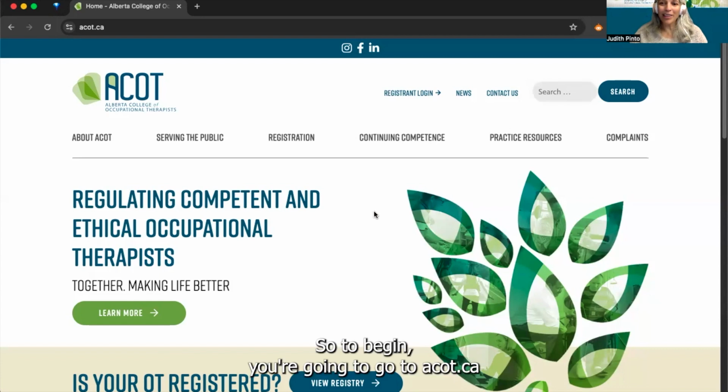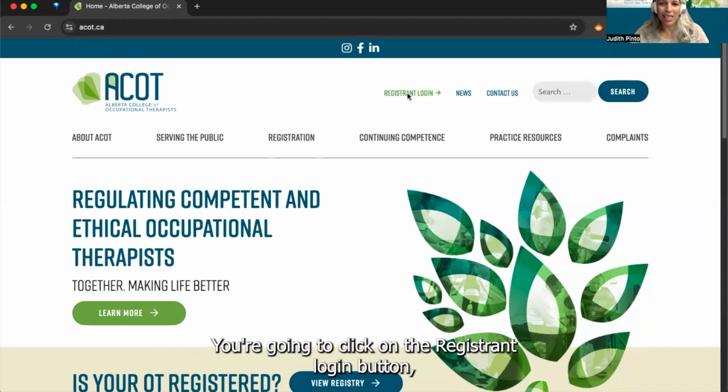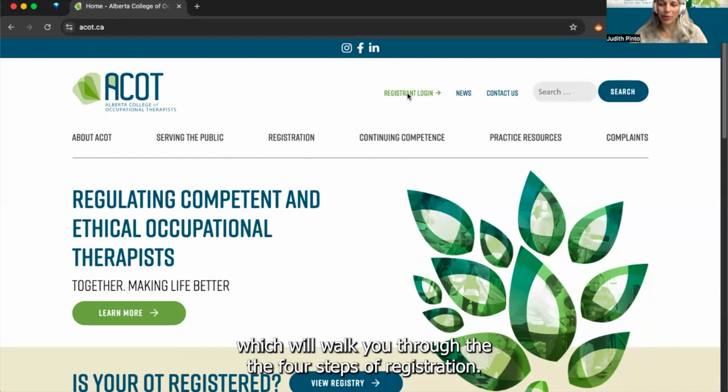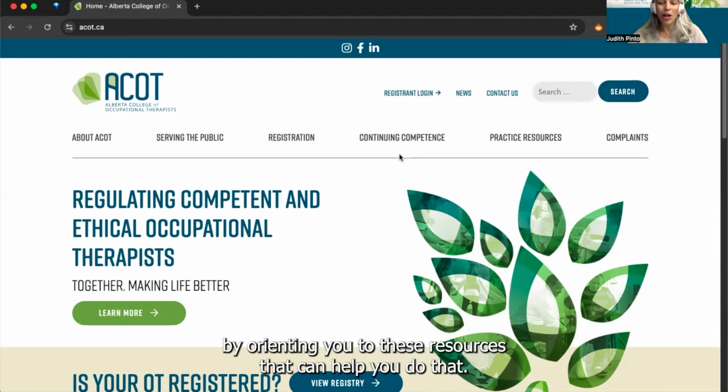So to begin, you're going to go to acot.ca, enter that address in your web browser, which will take you to this web page. You're going to click on the registrant login button, which will walk you through the 4 steps of registration. And that's where we're going to go in the next little segment, but I'm going to begin by orienting you to these resources that can help you do that.